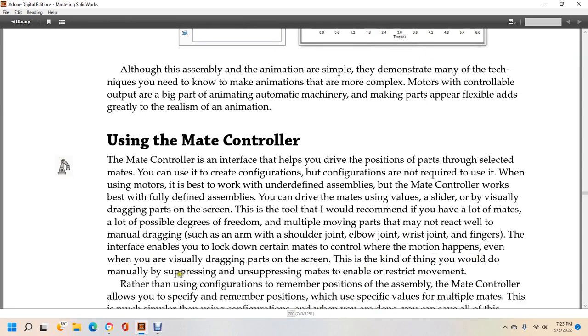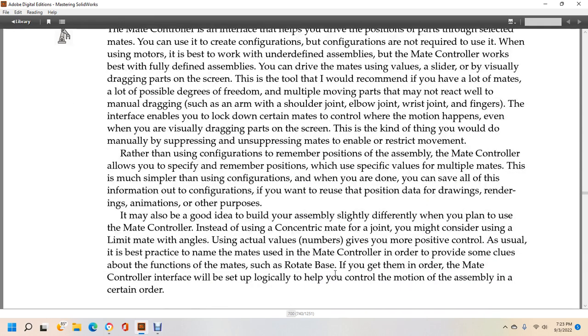This is the kind of thing you would otherwise do manually, suppressing and unsuppressing mates to enable restricted movement. Rather than using configurations to remember the position of the assembly, Mate Controller allows you to remember specific positions, with specific values for multiple mates. This is much simpler than using configurations. When you're done, you can save all this information out if you want to reuse the position data for drawings, rendering, animations, or other purposes.